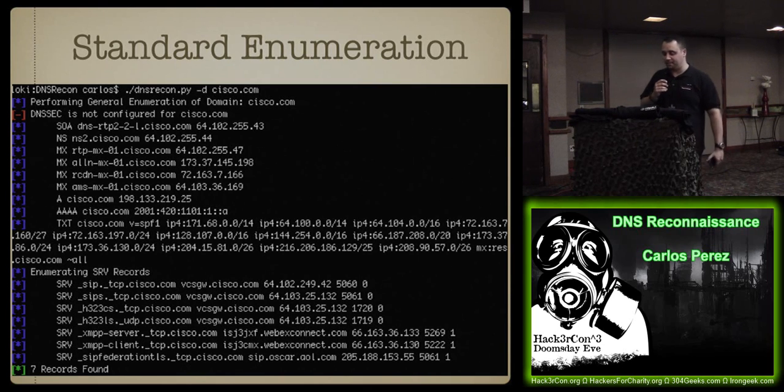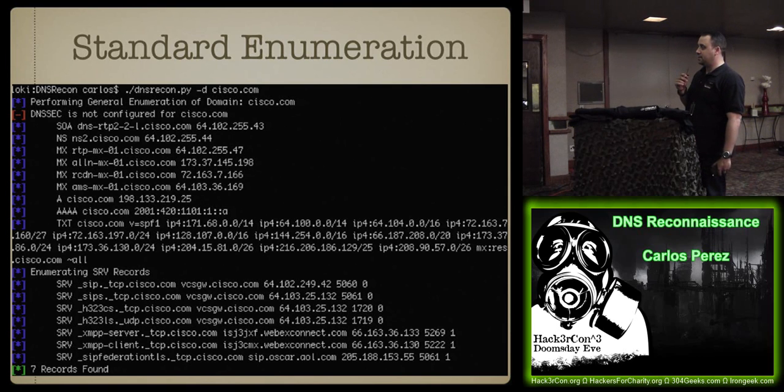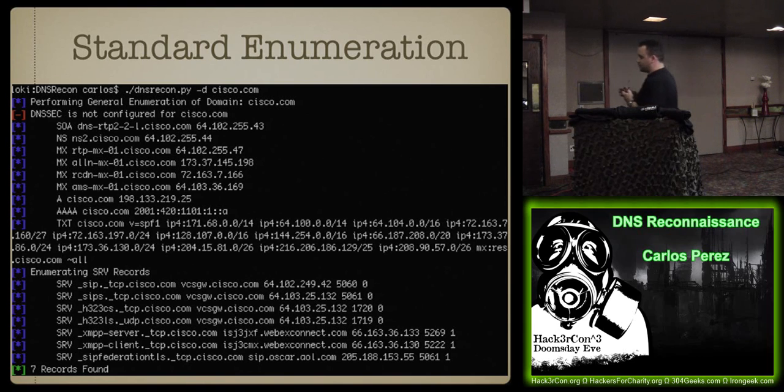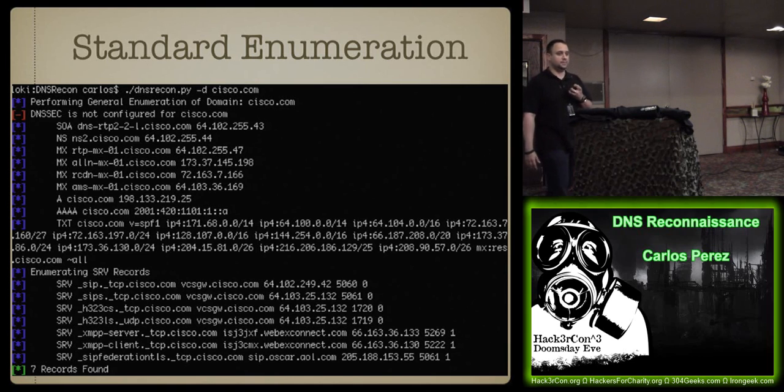So here we have an example. Here we have Cisco. I'm running just -D for Cisco. Here we can see that I can get their start of authority. I can see that they're not using DNSSEC. I can get their mail servers, and all of a sudden here I can see their SPF records. As you can see here, I can see all of the different IP address ranges that they're already telling me, this is my IP address range, and all of these machines are allowed to send email to the outside world.